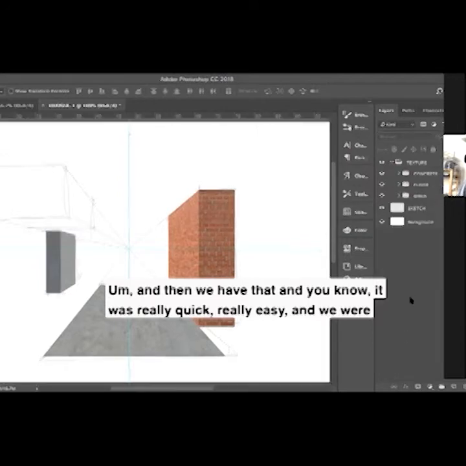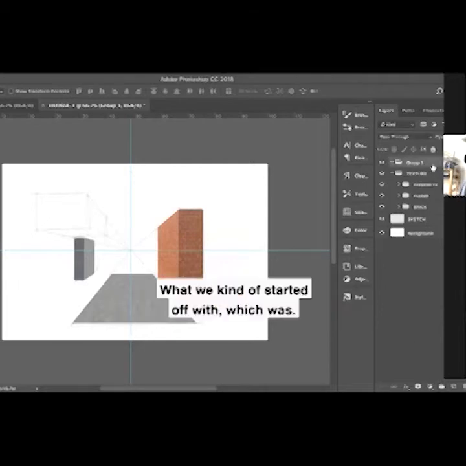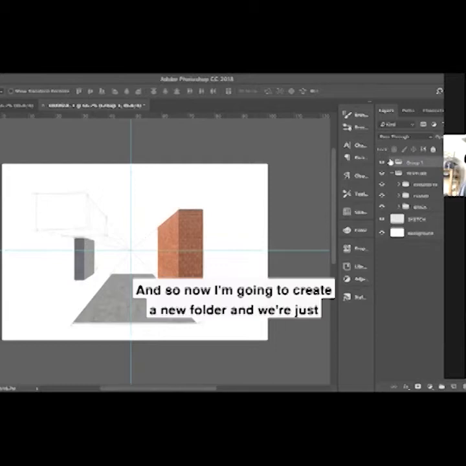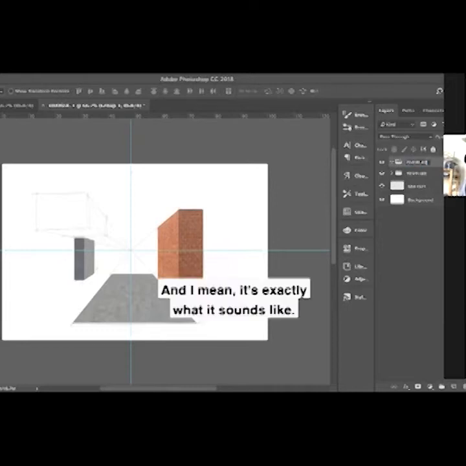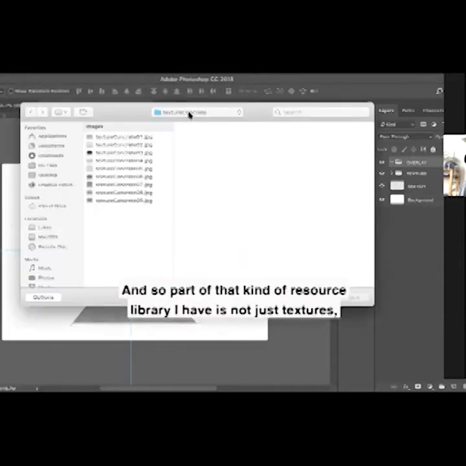And then we have that, and it was really quick, really easy, and we were able to already start to bring to life what we started off with, which was essentially just a sketch, but now we're starting to create a bit more space and create more life into it. And so now I'm going to create a new folder, and we're just going to call it overlay. And it's exactly what it sounds like. We're just going to start laying in things on top of our drawing.